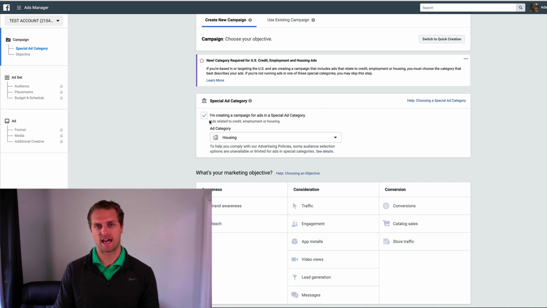Here, under the special ad category, because you don't want your ad account to be shut down. So I would definitely recommend doing that. We don't know the length at which Facebook is going to turn down ads or even remove ad accounts for not following this. So I would always come in here and do that.